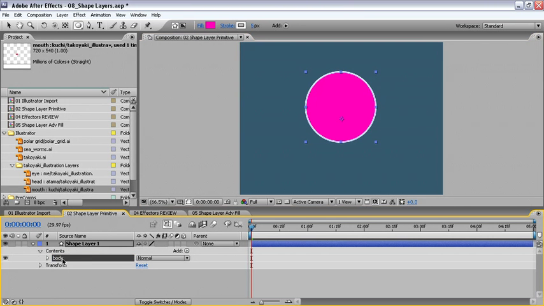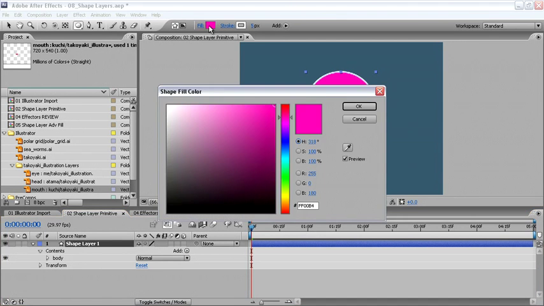Next, I'll add another shape, but I don't want to add it to the contents of the body. Instead, I want to add it to the shape layer, but I want it to have its own parameters. So I'll select shape layer, then click on the color chip for fill and select a new color. You'll notice once I do this, this changes the parameters for the other shapes that were selected.